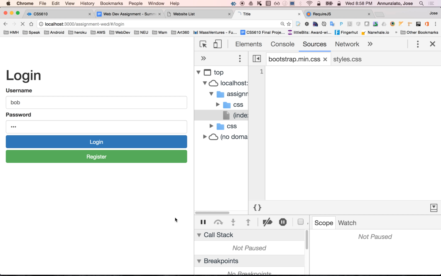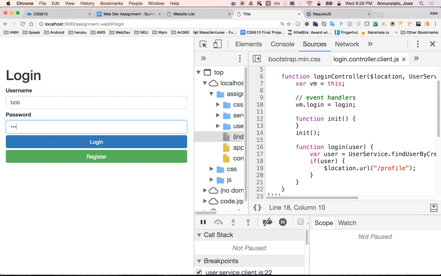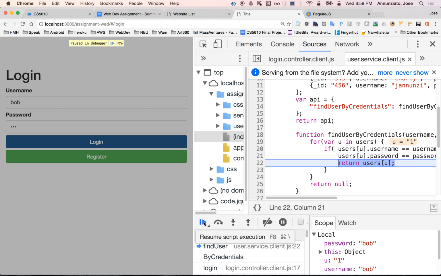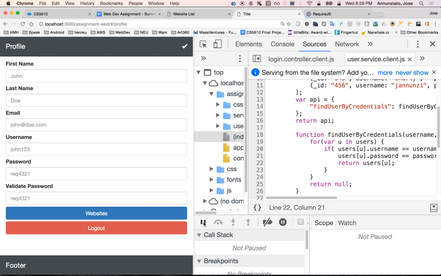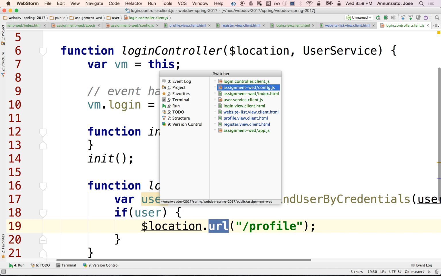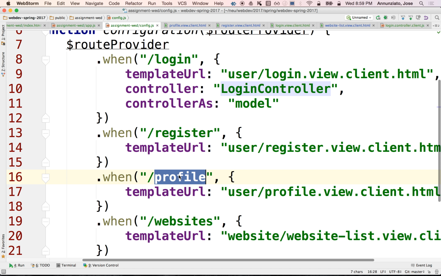So let's do that. If I refresh and I do a Bob, it breaks, and then do a continue. There it is. It goes to the profile page. Yes? Now, this is not quite what the assignment asked us to do, right? The assignment asked us to map the profile, not to profile, right? I think it said to map it to user / user ID, right? I think that's what it said.